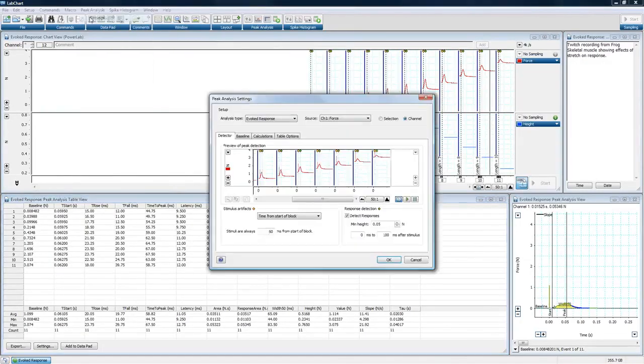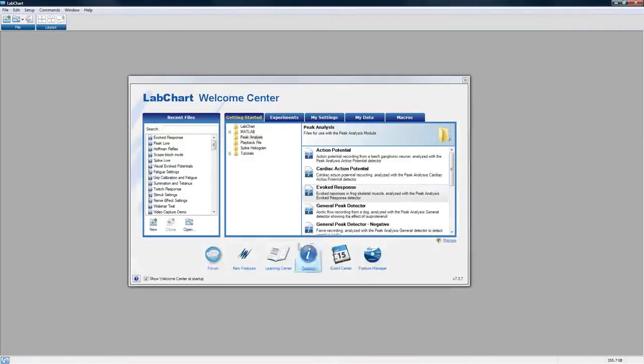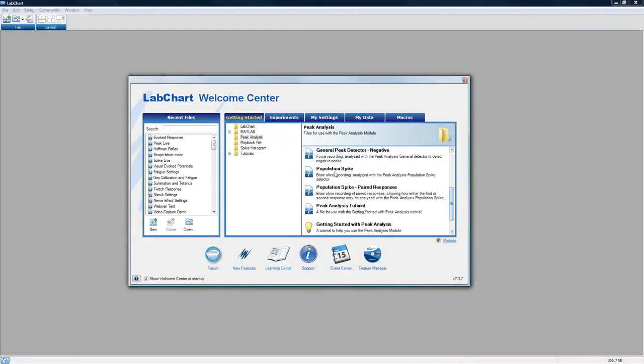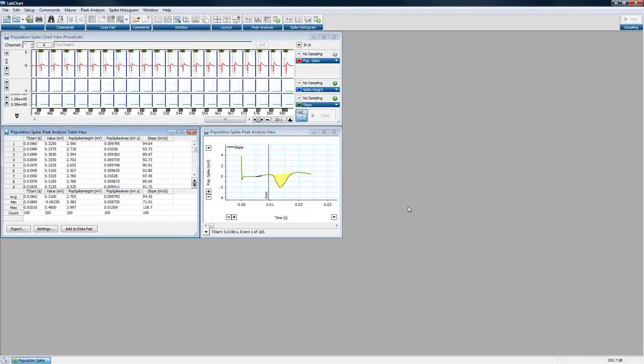So again, peak analysis is a very general tool, can do a lot of different things, but it is just hugely versatile in terms of what it can do and how you can utilize it to really get the most out of your research, and make analysis as easy as possible for you. So again, that's peak analysis.